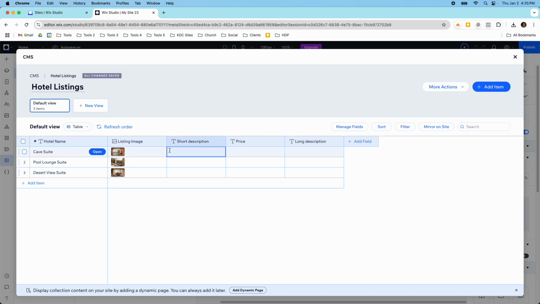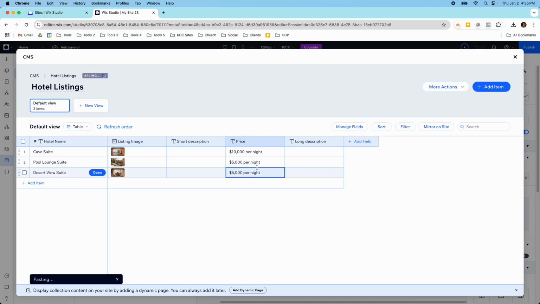And then for the short description, I'll enter something here, and the price I'm going to enter $10,000 per night. So these are luxury type of hotels, and they are not cheap. So we're going to go in and add the prices into here, and I'm just typing these in. You could also just copy and paste these in. It kind of works like a spreadsheet here. And then I'll add the long description and short description.